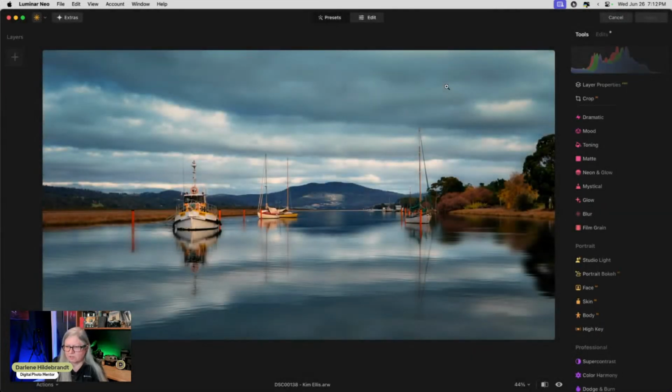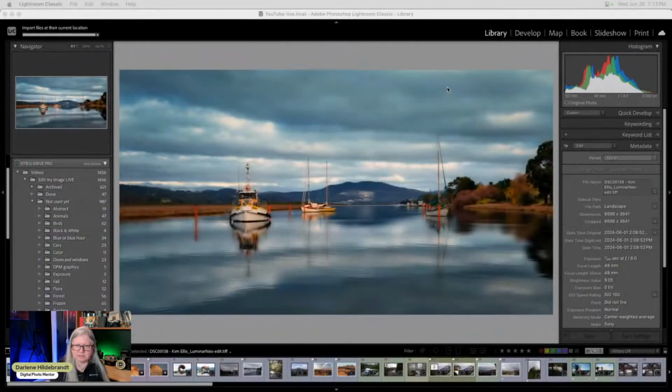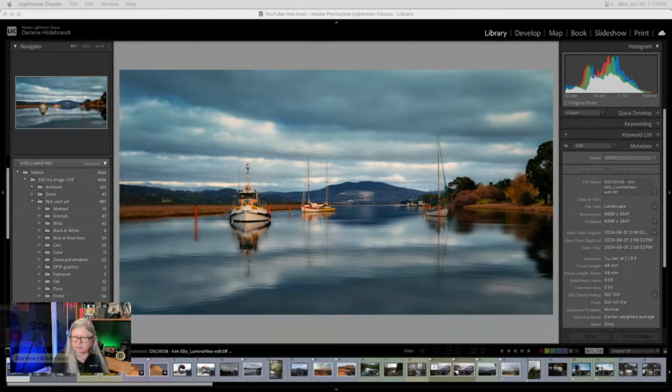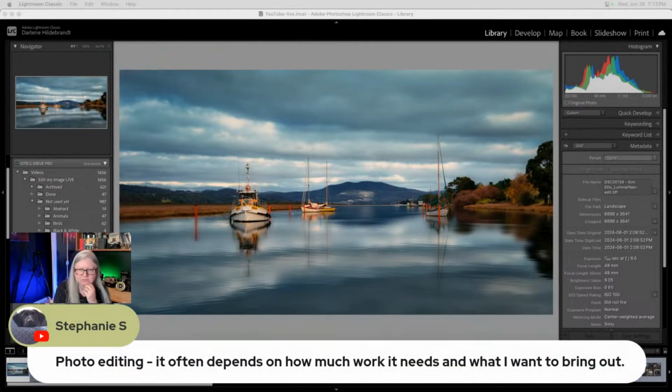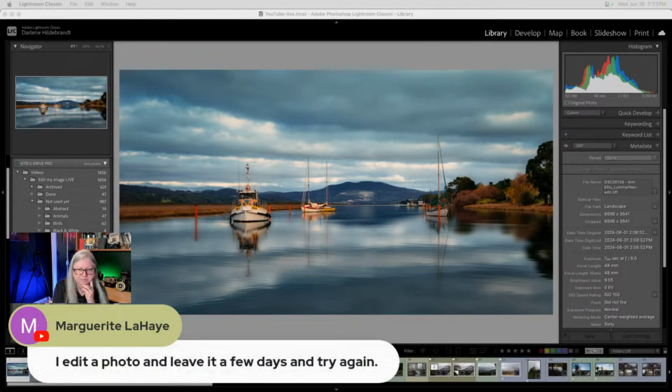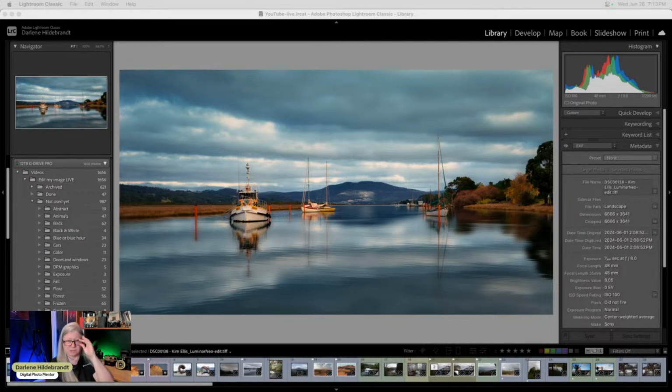Okay. Stephanie says photo editing often depends on how much work it needs and what I want to bring out. I think also how important is that image to you, right? Is it something that you think you might want to hang on your wall or something like that? I edit a photo and leave it for a few days and come back and look at it, try again. That's a great idea as well. Yeah, really great idea. Right.